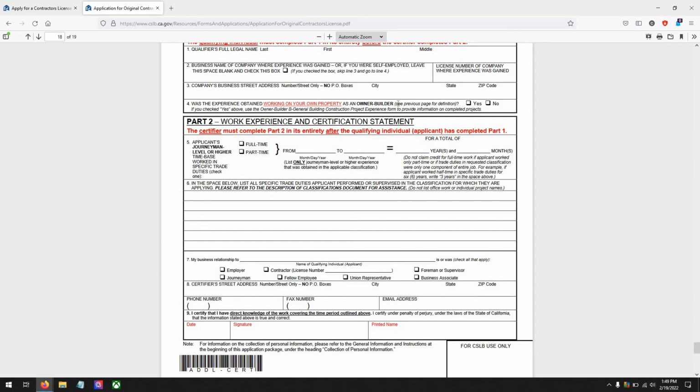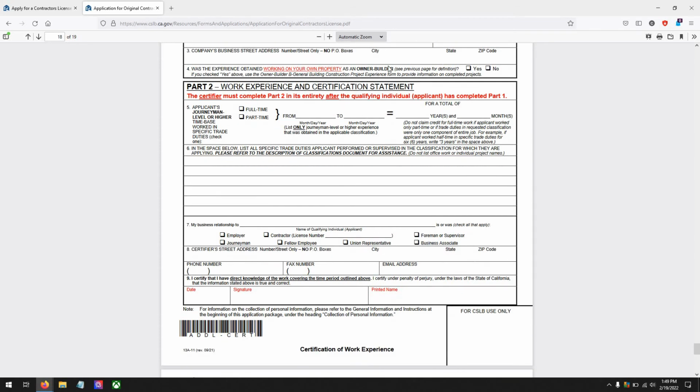Was the experience obtained working on your own property? Again, if you're an owner builder, there's a separate form for you, and it's in here. If you put yes, obviously they're going to ask you for that form. If you put no, go ahead and put no, and that's it. You're not going to do anything else.